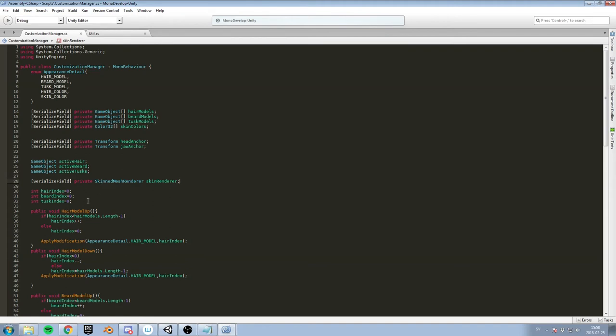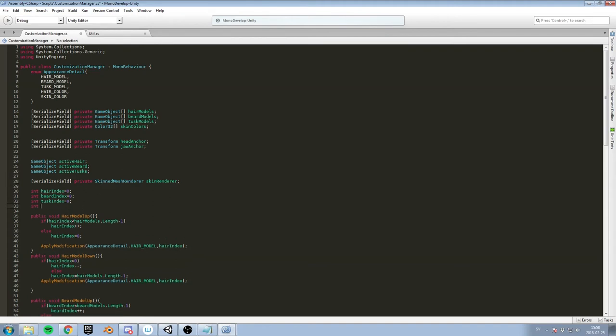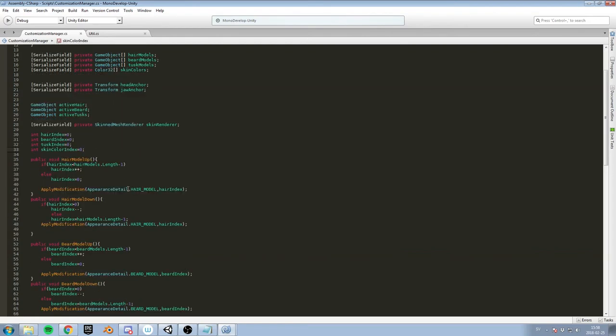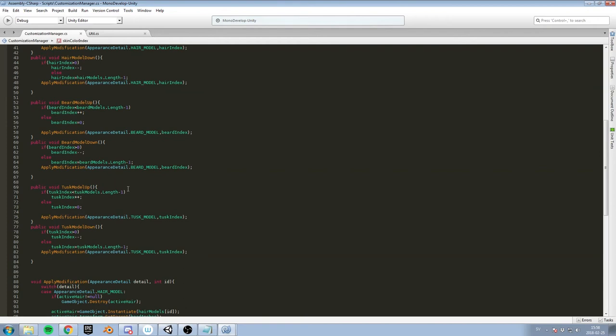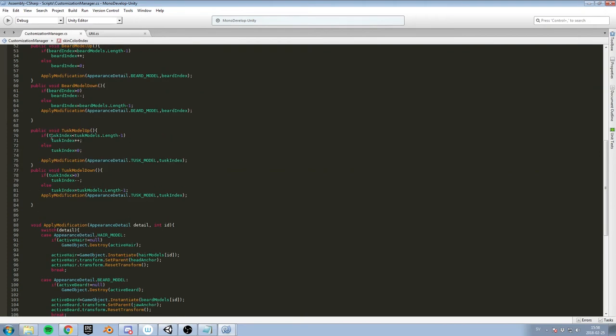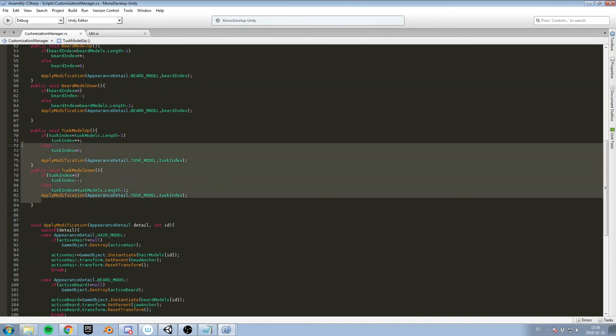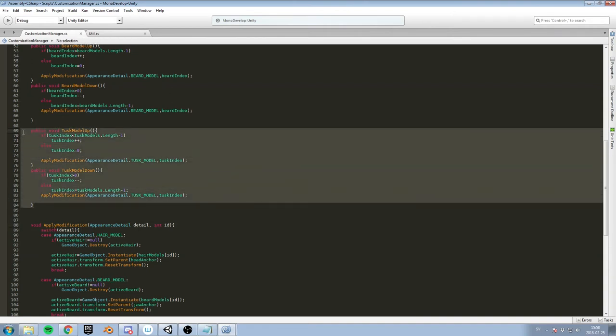We will create a new index for that, which will be int skinColorIndex, which will be 0. And then we will create the different button things for that. We'll just copy paste this as usual.